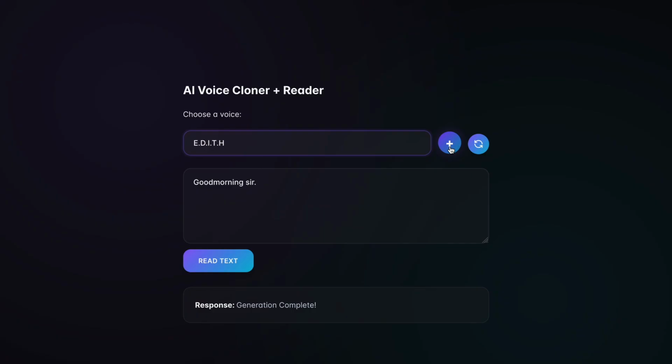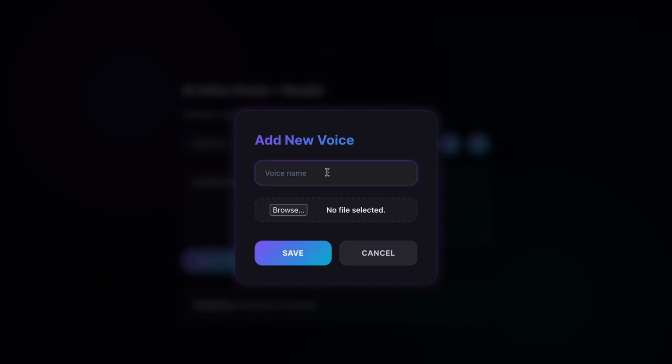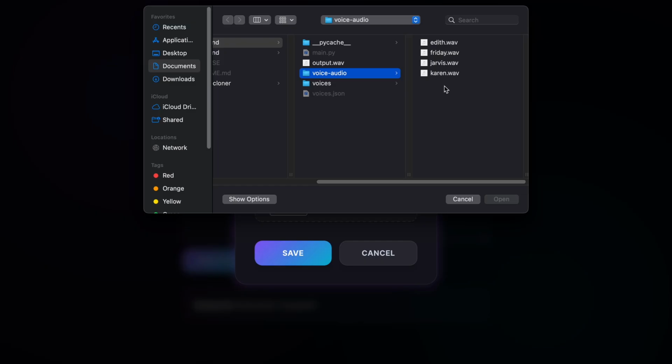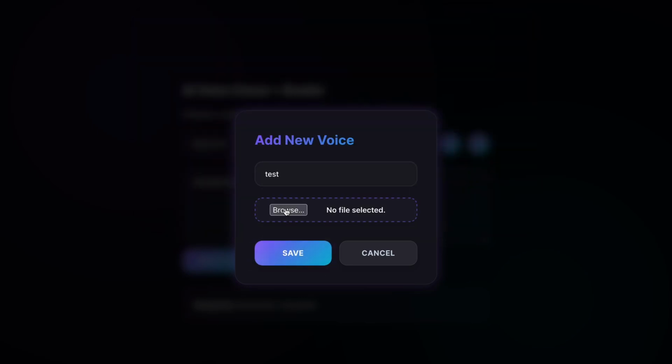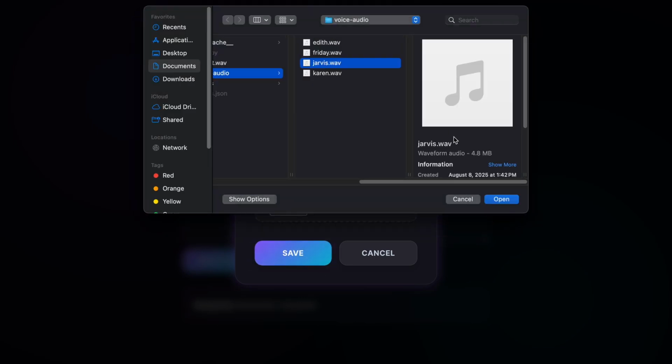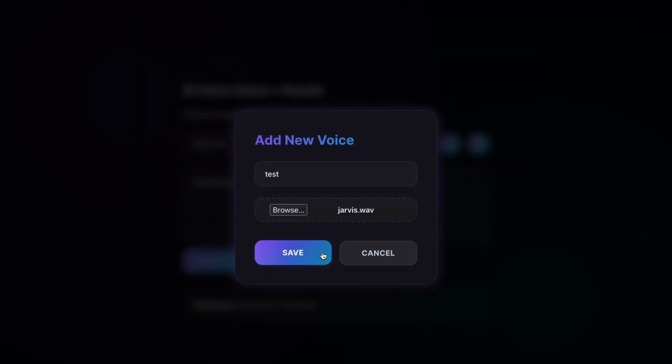But then to create your own voice, what you do is you type in the name of the voice you want, and then you select whatever audio file you want to use. Right now everything has to be in WAV files. Maybe eventually I'll add MP3 formatting and stuff later, but right now everything's in WAV files. Then you just hit save. Here, I'll select one so you guys can see. I'll select the Jarvis one again, and then you just hit save.